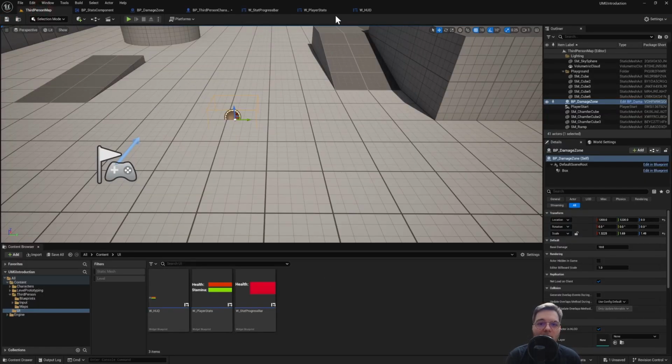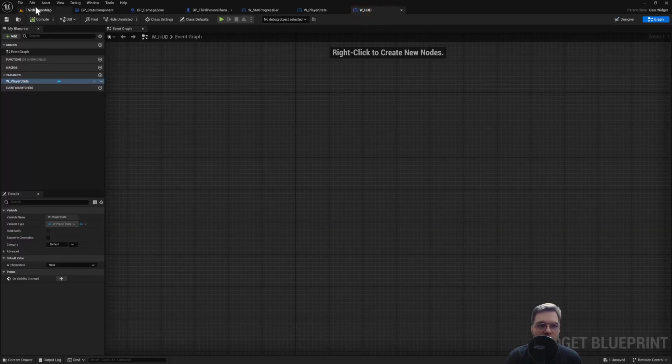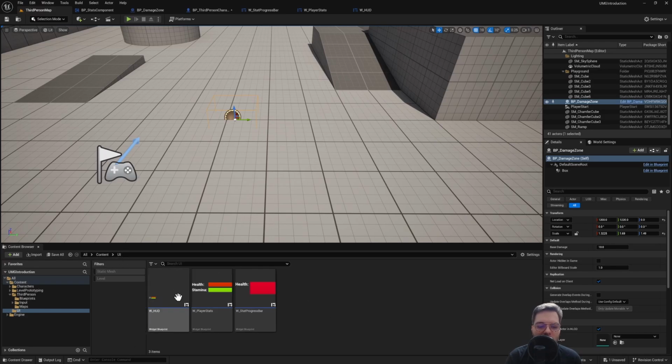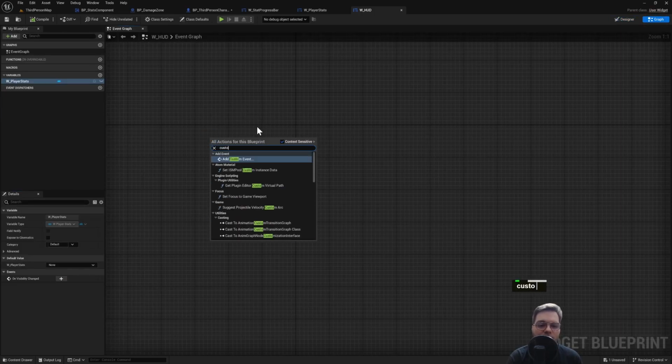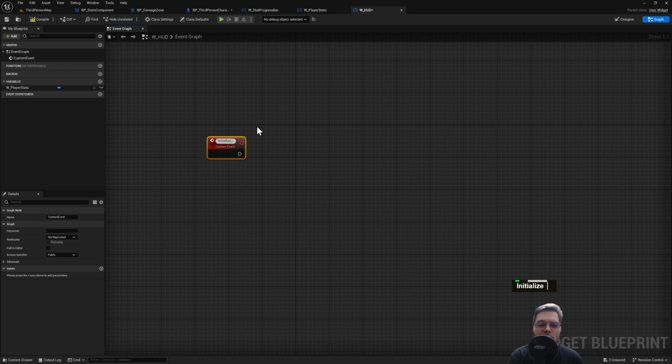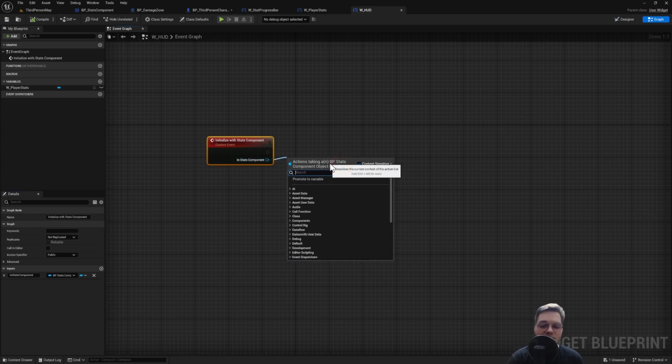Let's use our HUD widget and our player stats widget to initialize everything. Let's go to HUD first. If you forgot where it is, it's UI W HUD. This is our HUD, this is our graph. Let's add a custom event, initialize with stats component, the same event as we used in stat progress bar. Input stats component in stats component. Compile, save. And also check if it's valid.